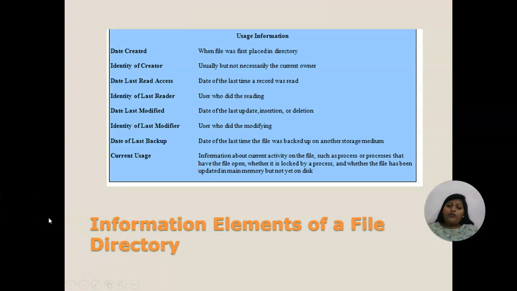I hope you have understood all the concepts of the file directory.